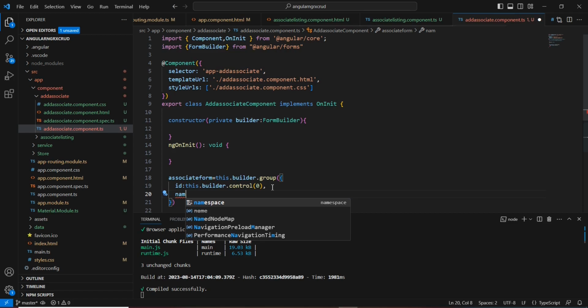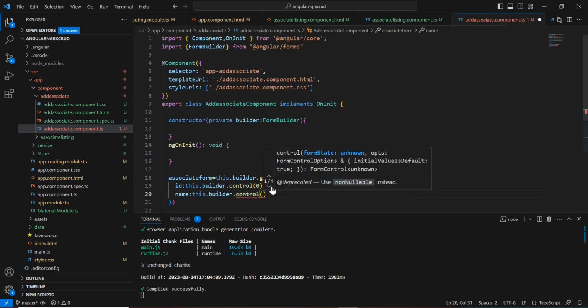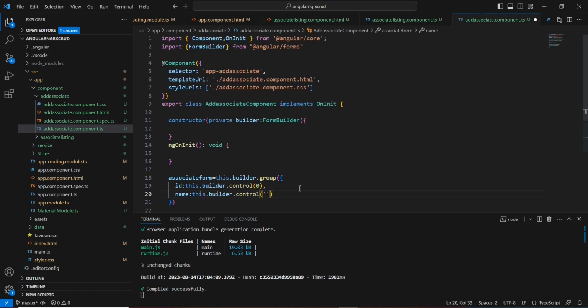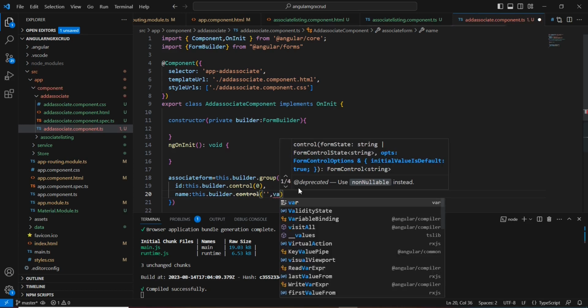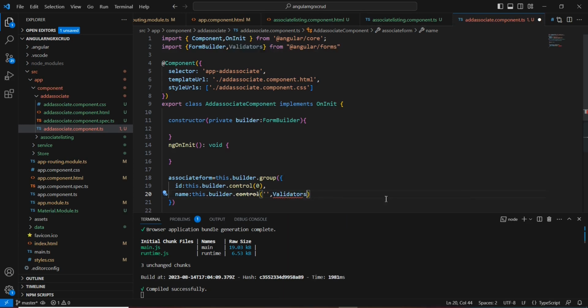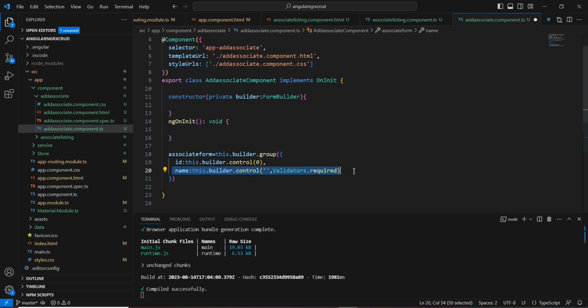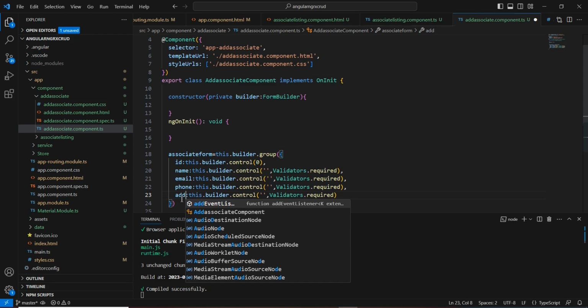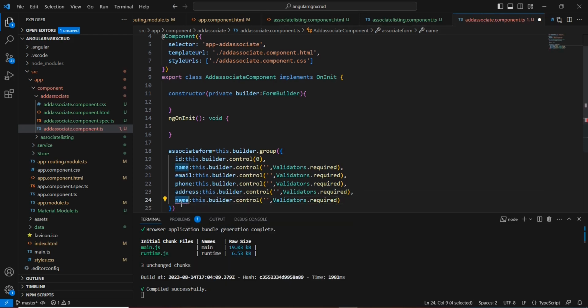And the next field is name. So the default value is empty. And here I'm going to include the validation also. So similarly, I'm going to include the other controls. Then email, phone number, address, and then type.